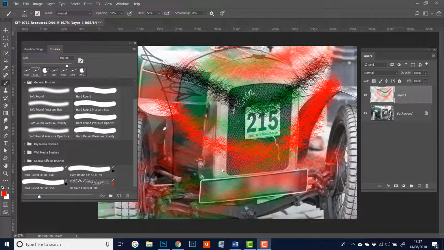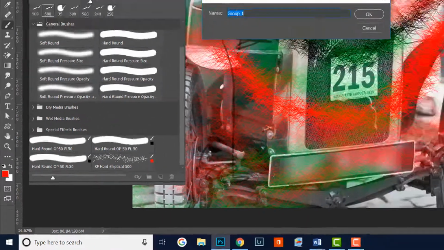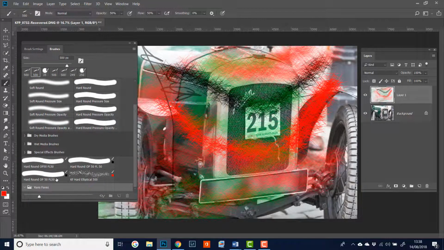Now let's have a look at organization of brushes. As well as being able to create our own presets containing all the important information that we've looked at previously, we've now got a new method of organizing our brush presets, and we do that by using groups. How does that work? If I go down to the bottom of the brushes panel, you can see that we've got another symbol now for groups, like a little folder, and it gives me a group name dialog box. So we'll call this Ken's Faves, and we'll click OK.